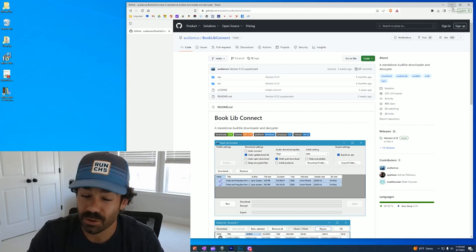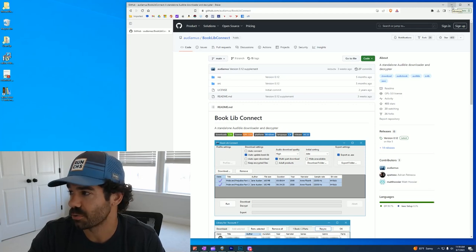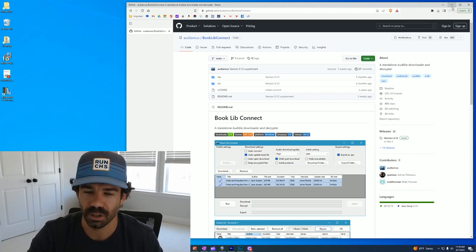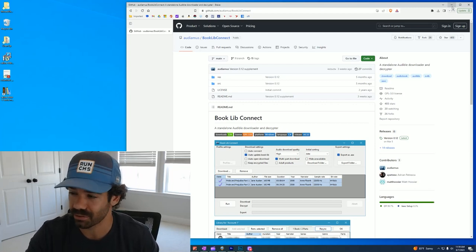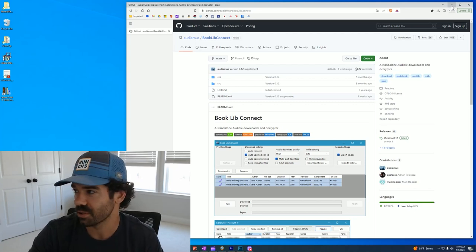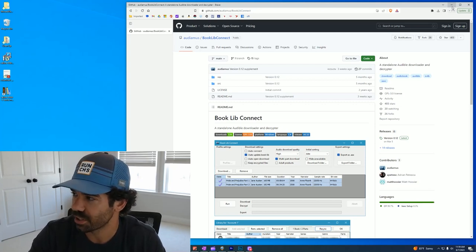There are a lot of super sketchy programs if you try and search for download audiobooks or download Audible account or anything like that. I mean, maybe there's some that are legit. They're all paid, whatever. This is free. It's open source. We're going with this, BookLib Connect. So download that, get that installed.